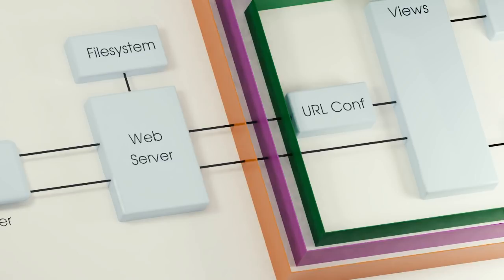If the request was for static content like a CSS file, then it is served from the file system. If it is for dynamic content, then it is passed on to a Web Server Gateway Interface, WSGI server, like uWSGI. Unlike a web server, WSGI servers can run Python applications.